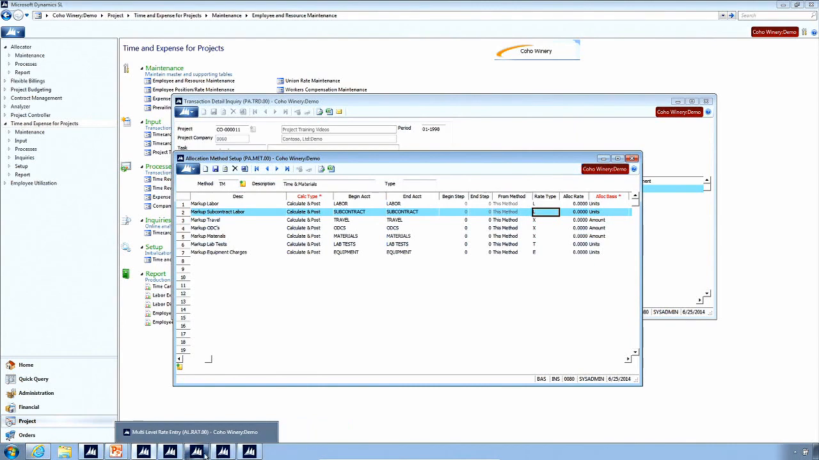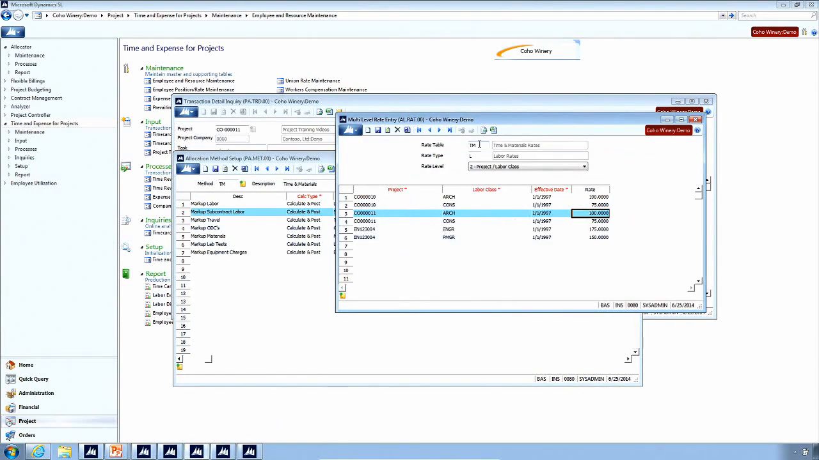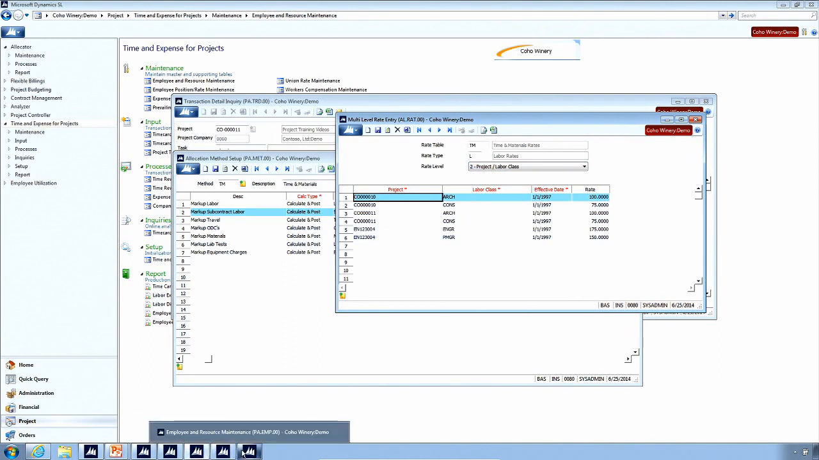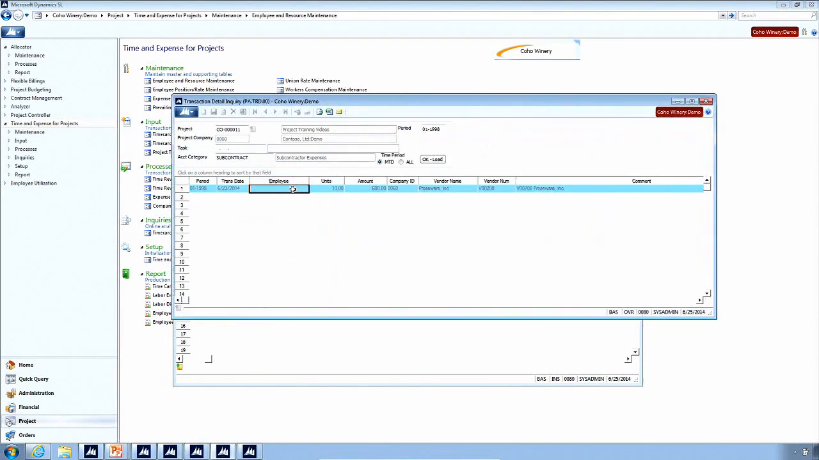So let's go back to multi-level rate entry. We're still in T&M, and the rate type is L, so it still applies. Now the project, we already know is CO11, and it's not an employee. So the fact that there was no employee with my subcontractor means it will skip all of these because the employee was not associated with it. Now I'm going to look again for a project and labor class combination. So let me go back to my transaction and identify. I have no employee, so it'll skip that.